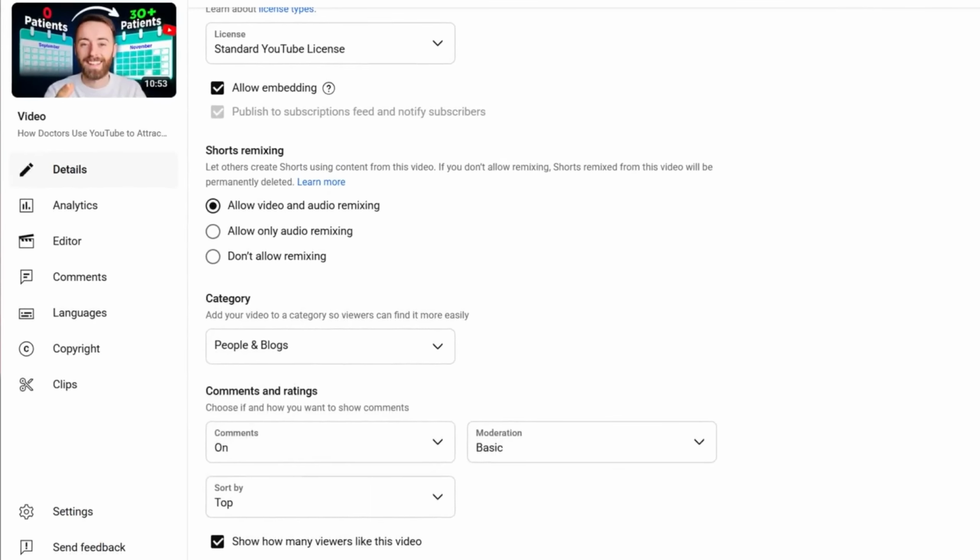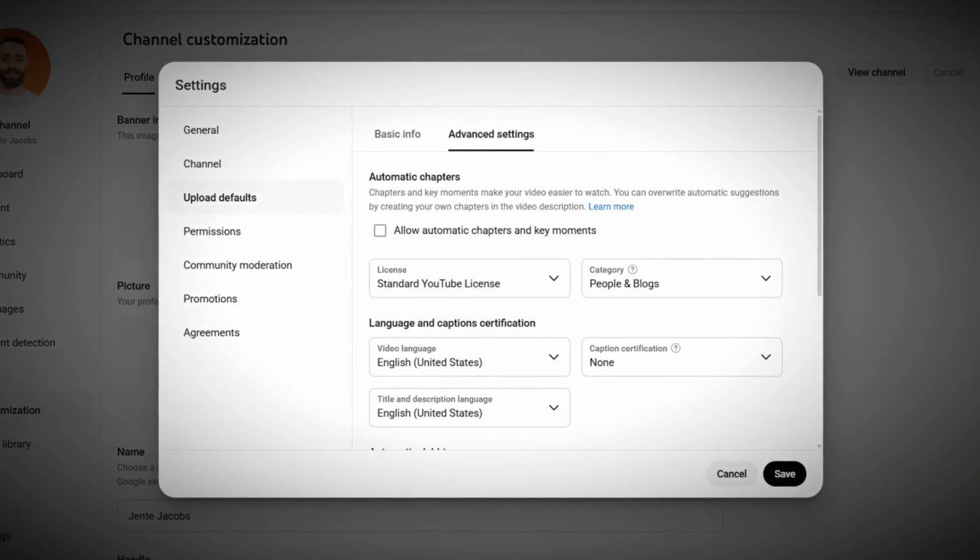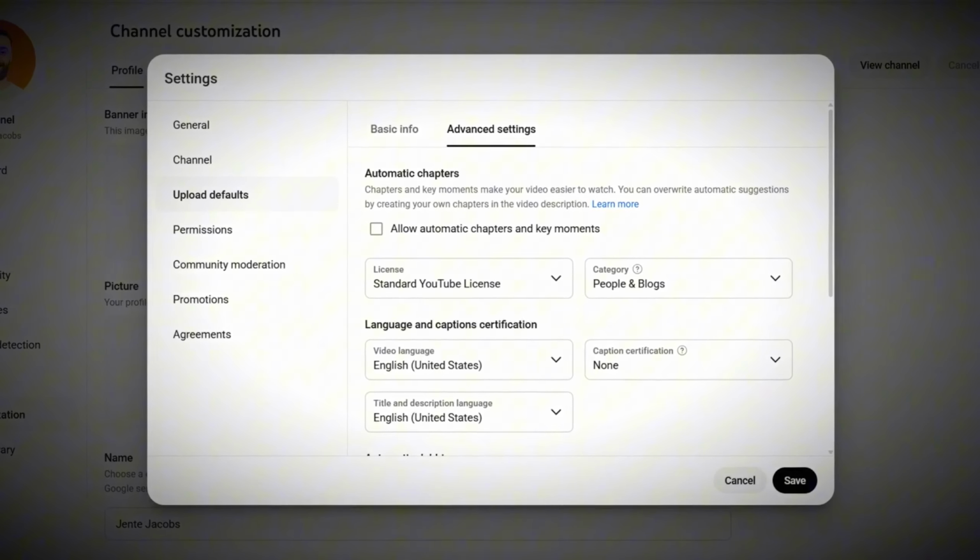The common advice is that choosing the right category is crucial for the algorithm. The reality is YouTube is smart. It knows a video about financial advice isn't a gaming video. Again, if you really want, you can save the right category once in your default upload setting and forget about it, but don't expect it to magically bring you views.